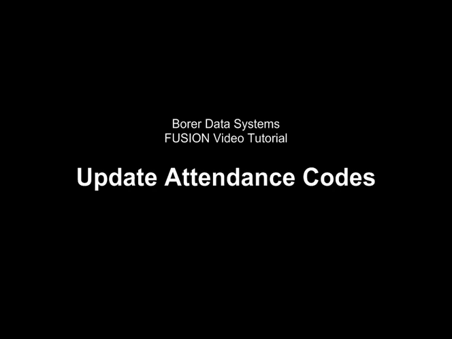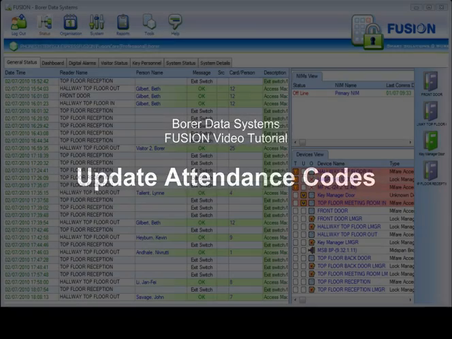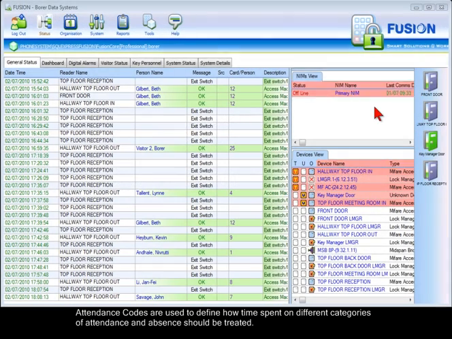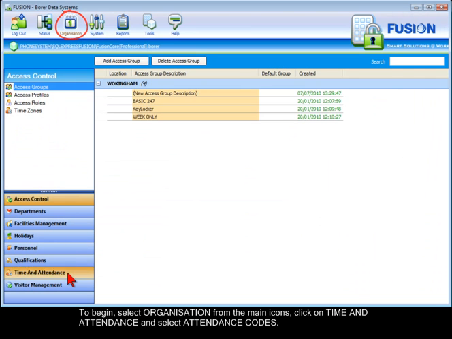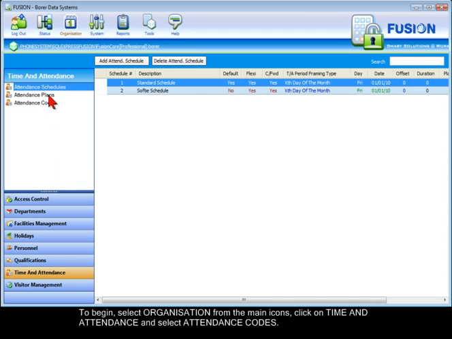Updating attendance codes within Fusion. Attendance codes are used to define how time spent on different categories of attendance and absence should be treated. To begin, select Organization from the main icons, click on Time and Attendance and select Attendance Codes.